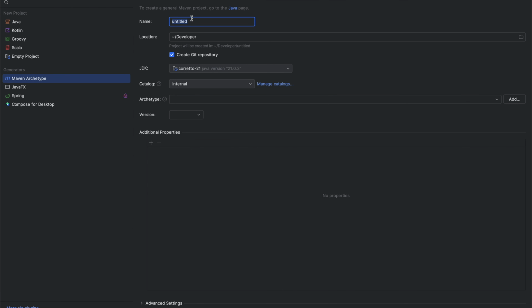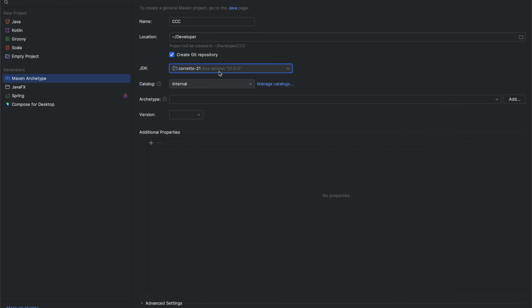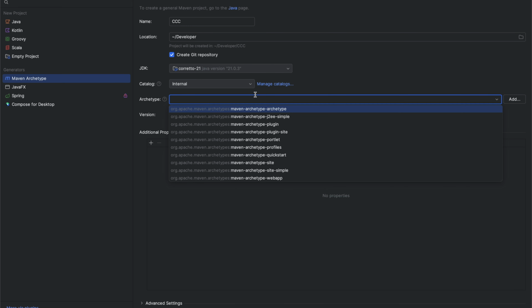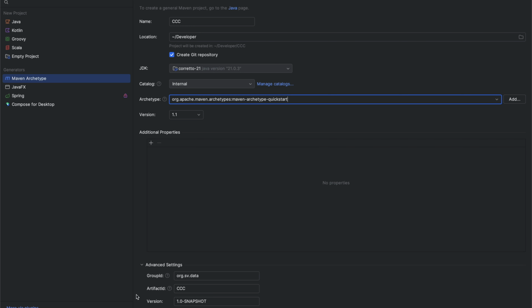Okay. What shall we change this? Concept consumer field. Concept consumer git repository. It's Java 21. Archetype. So what we'll use is quickstart. Okay. Additional properties, advanced settings. My group ID will be org sv data.